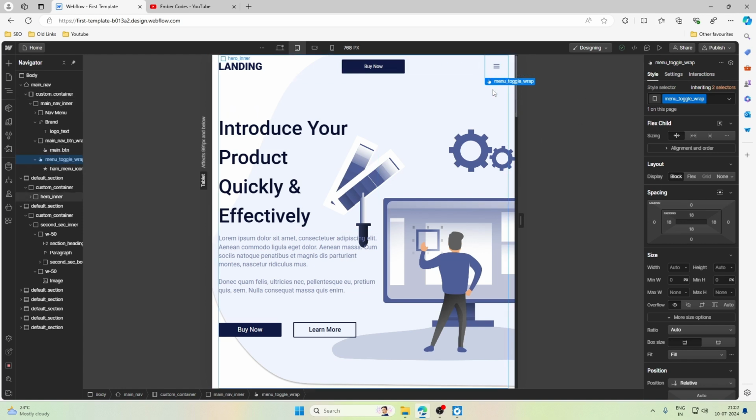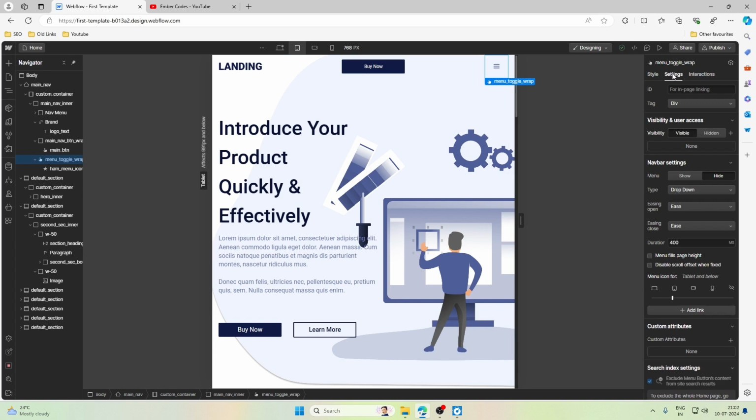So how can we see the menu? It will open once clicked, it will toggle the menu and show us the menu, right? So how can we see that? We can go into the settings, and you can see it says menu navbar settings, menu show or hide. By default it is hidden, so once clicked, we will see the nav links here. We will change the color. We will also change the hover effect.